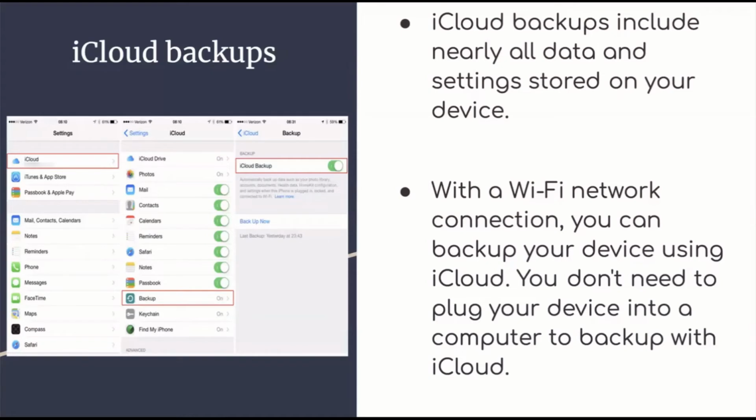Saving your information. iCloud backups include nearly all data and settings stored on your device. With a Wi-Fi network connection, you can back up your device using iCloud. You don't need to plug your device into a computer to back up with iCloud.